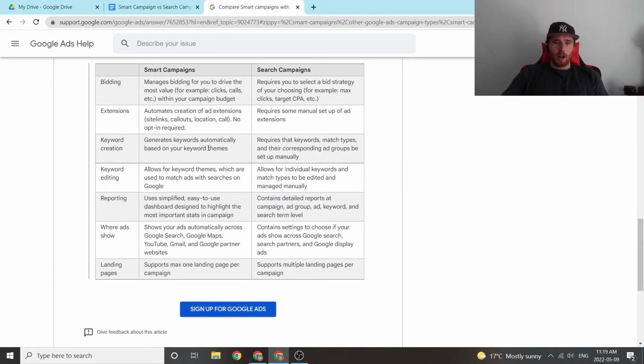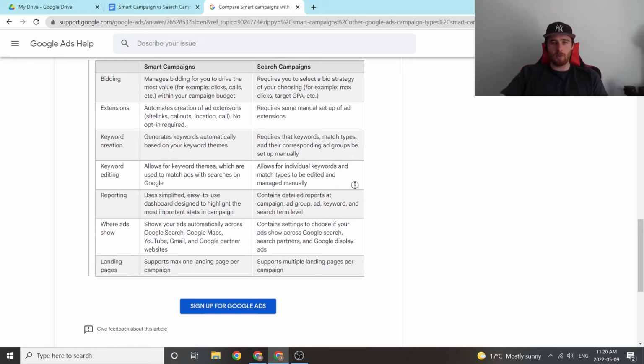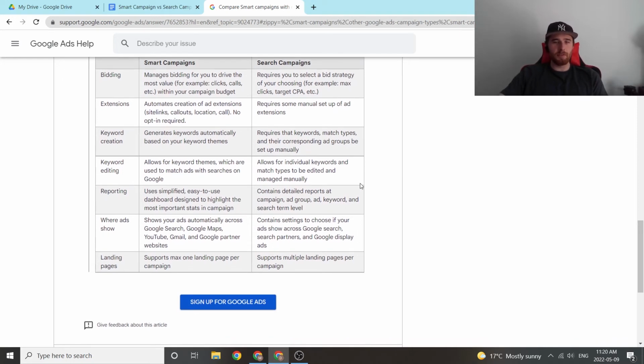These really just automatically generate keywords, so you don't really have much control over what you're going to appear for. It's what Google thinks you should appear for, which isn't always a good thing, and generally it's not. With search campaigns, you can pick every single keyword you appear for, and it's not super user friendly, but it's relatively easily set up. But you need to know what you're doing in terms of phrase, broad, and exact match, and also negatives.